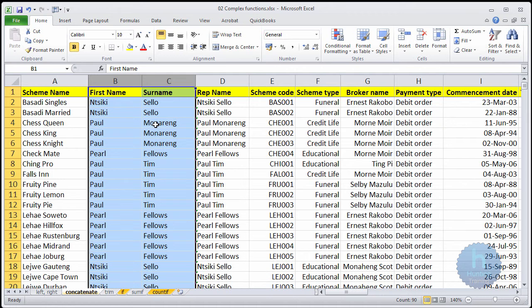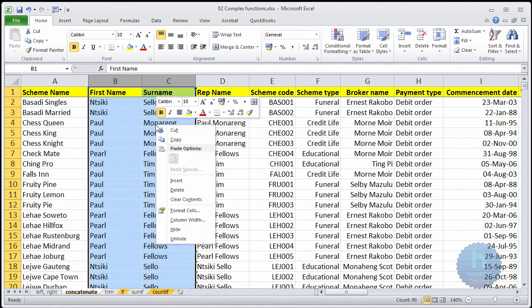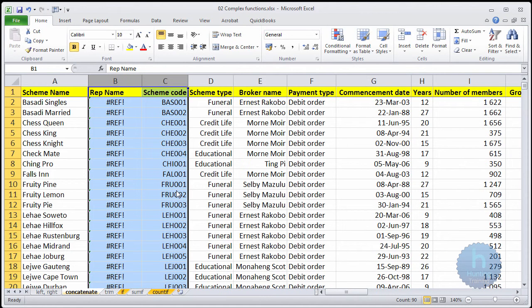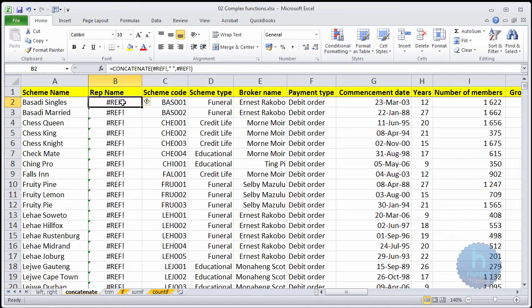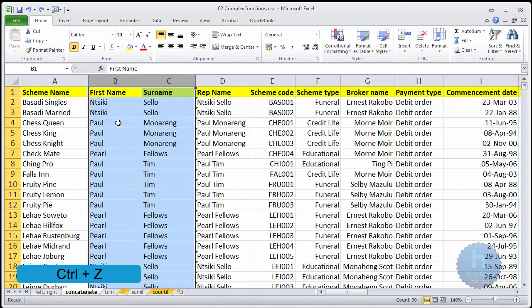Click on the B column header and drag to the C column. Right click and choose delete. Oh my word, we get an error in the rep name column. Undo this by pressing Ctrl+Z on your keyboard. Things are back where they were.